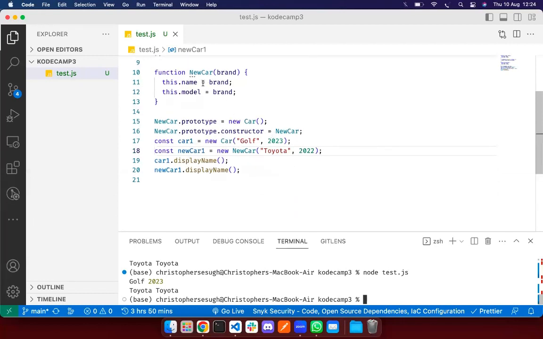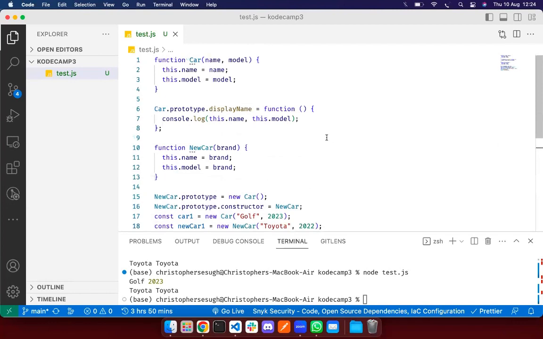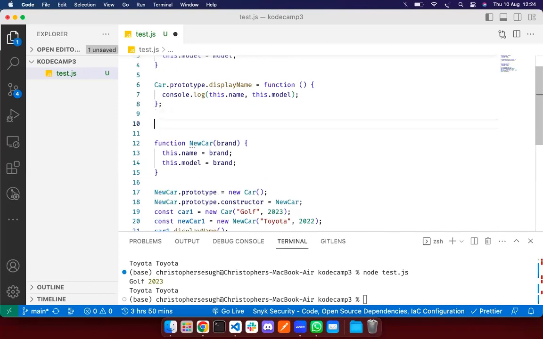And this second function here, we are taking in the brand and then modifying the initial object to actually assign the brand to the name and the brand to the model. So here, if you pass in Toyota, this Toyota argument is assigned to the name and the model. Then if we log it to the console, we get Toyota and Toyota. So that's how simply inheritance works. Simply, if you want to inherit this object, you can actually add another method here.